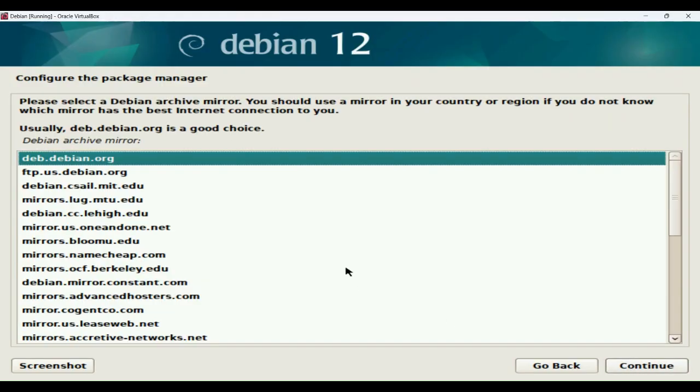Here is where you actually select the archive mirror. I am going to stick with the official one, which is the one that is always selected first, and then just click continue. But you could do more research into this, into what mirror you think is most suitable for you.